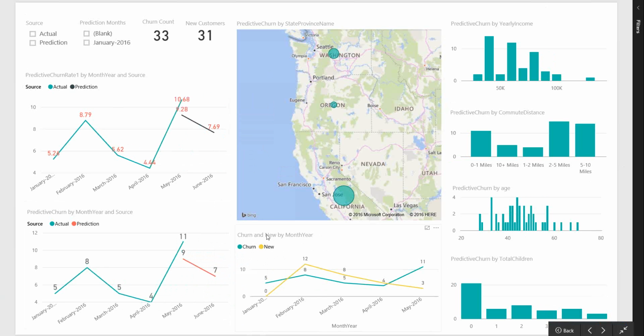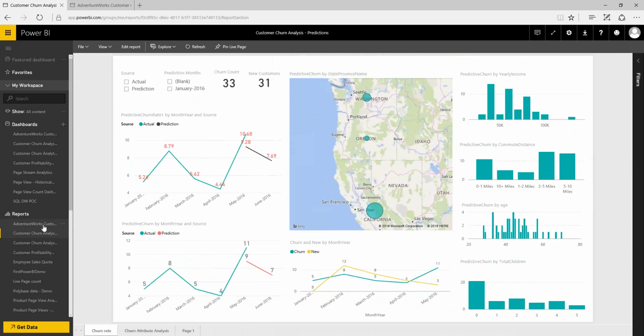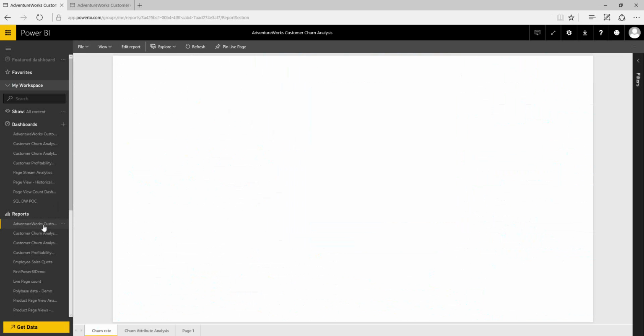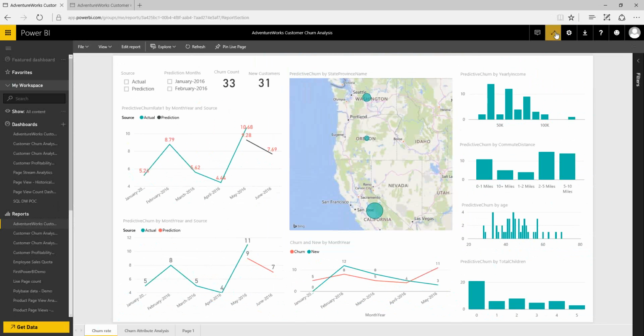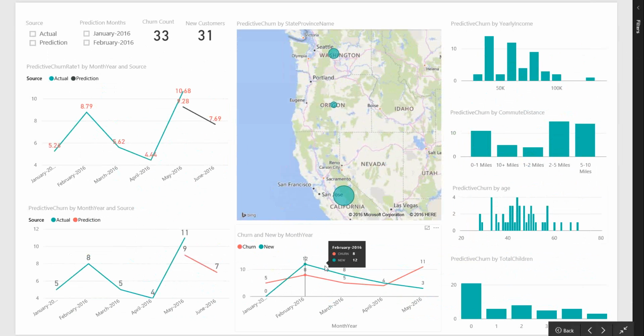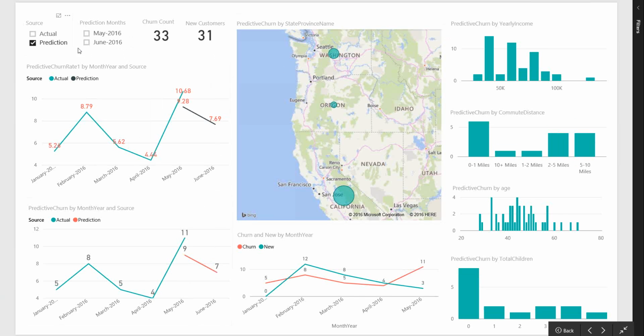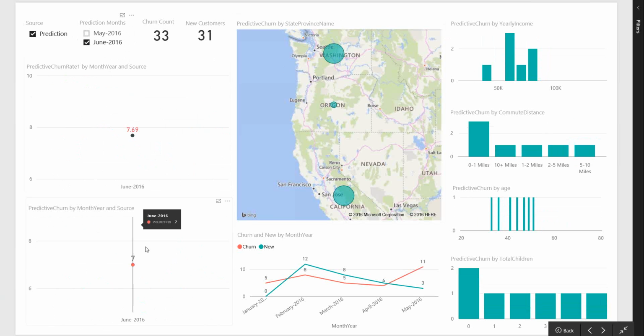So let's quickly move to the same dashboard, but which is already cached, so that we can quickly analyze this data rather than just waiting for the query. So this is the same dashboard, but I have already cached this data over here so that I can showcase how we can analyze the data for the different parameters. In this case, right now I'm going to use the prediction for the month of June.